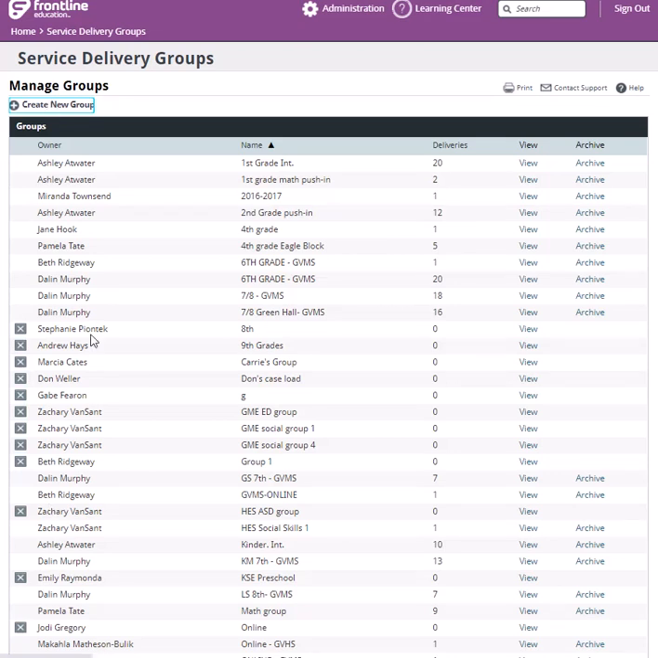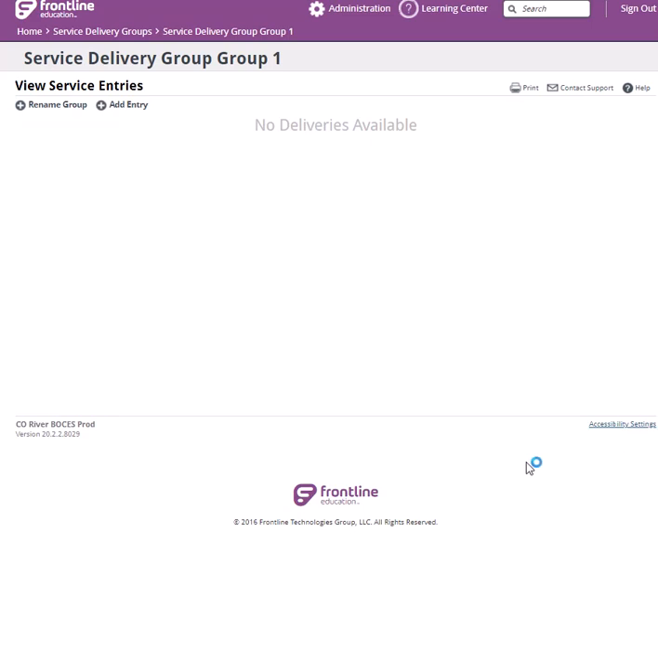They will pop up here and you can scroll down to find it. So right here I have created Group 1 with 0 deliveries, and I would like to view this group to show you the next steps. As I mentioned before, you can rename the group, but we're going to focus on adding an entry. So you will add an entry when you add a service delivery. You will also add an entry when you are creating the groups to add your students.